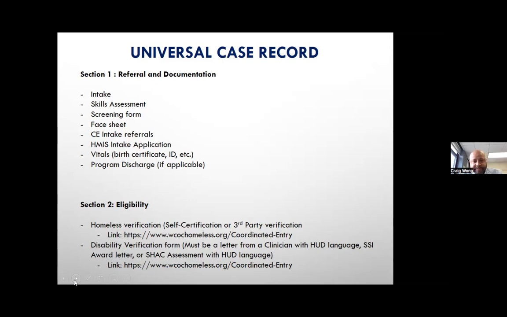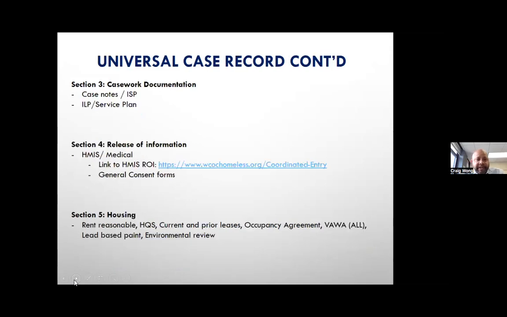Section 3, casework documentation, case notes, ISPs, ILPs, service plans. Oftentimes, when we come to do an audit, we review this information and it should be in section 3.